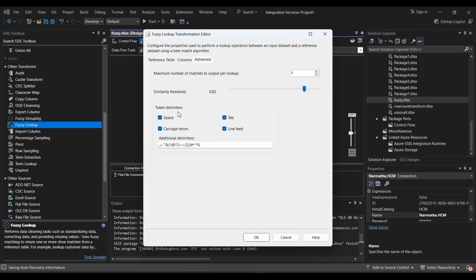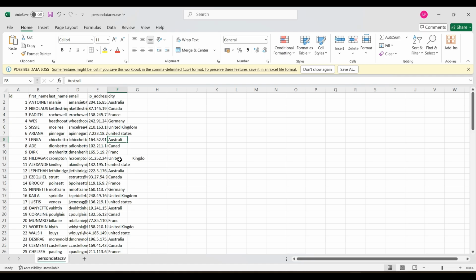So these are the delimiters, already default: space, tab, carriage return, line feed, and additional delimiters like comma, hyphen, at symbol and question mark. If anything is there, that will be replaced in our source input. That will be corrected. If these delimiters are present in the source input, they will be corrected automatically. For example, here in the Excel, there is an additional space, right? So this will be corrected. That means this will be replaced with the proper value.